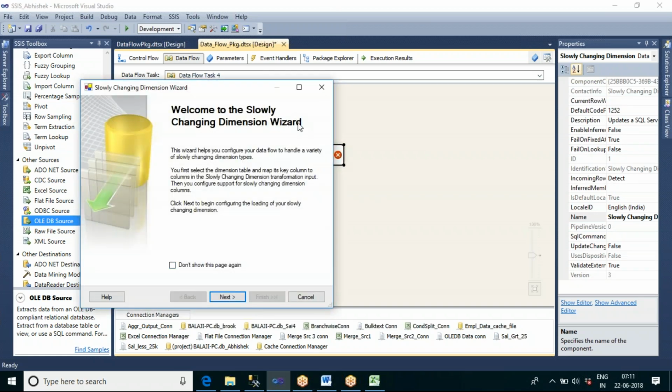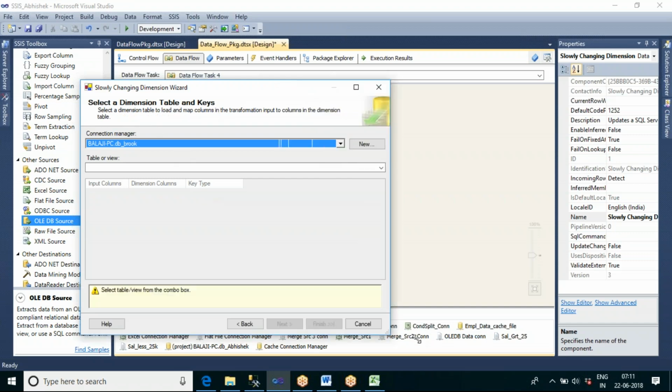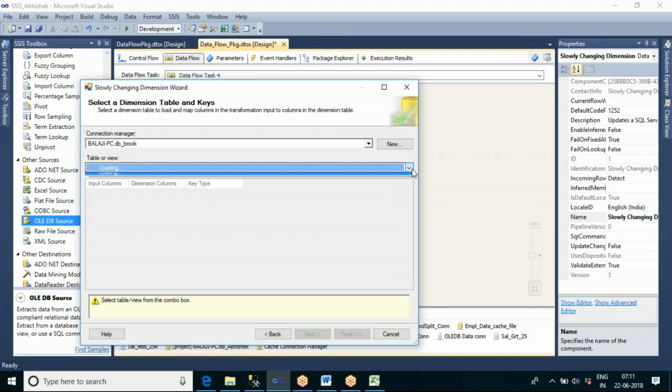Okay, so welcome to the slowly changing dimension. Here you don't need to write any logic or queries, we just need to make use of the tool. That's it. Go to this welcome wizard. Now select a dimension table and the keys. We have to just select our dimension table.